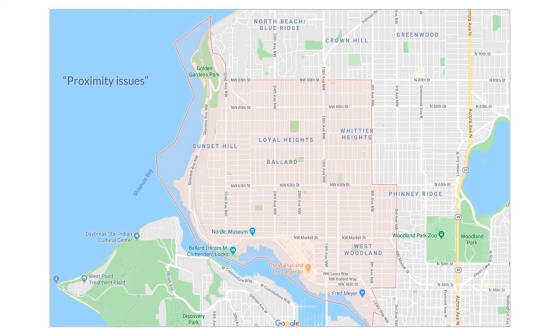Here we see a search query that was done for Ballard, Washington. This is a neighborhood in Seattle, and you can see it's defined by this red line. This is how the search engine perceives the outline of all things that are within Ballard, and on the outside of that red line, things that are outside Ballard.